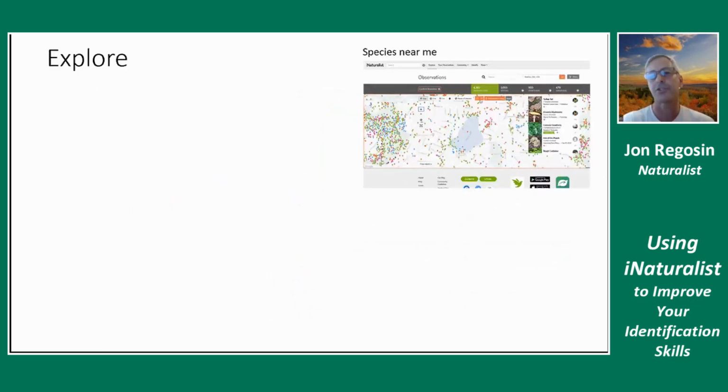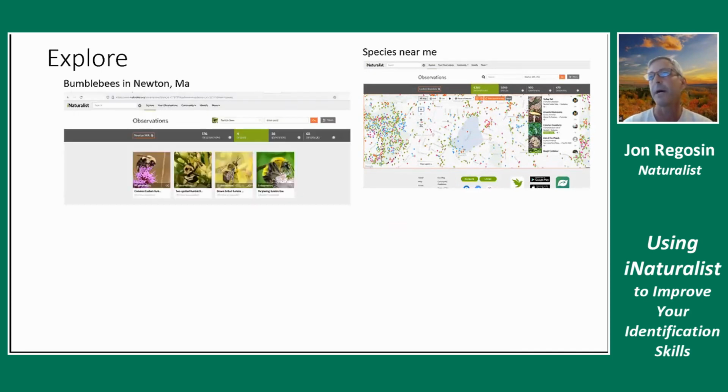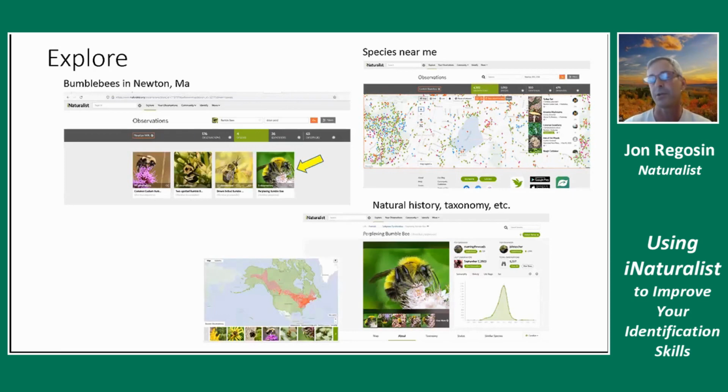Then explore, I'm going to show this live in the actual website, but for example, we can explore what species might be occurring near us in Newton. We might ask a question like, what species of bumblebees are there in Newton? There are actually 4 that have been observed on iNaturalist. And you can see the number of observations there as well. And then you can delve deeper. So if I select the perplexing bumblebee, which is the rarer of those 4, I can access all sorts of natural history information, a range map. I can learn about that species.